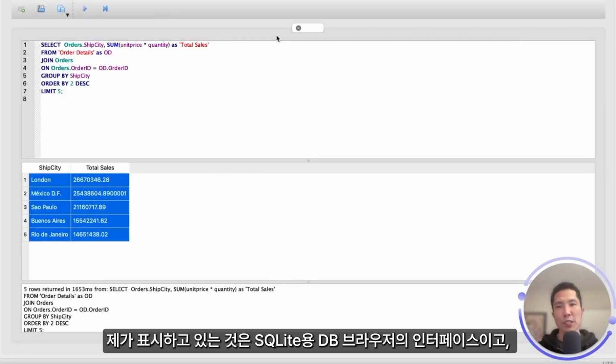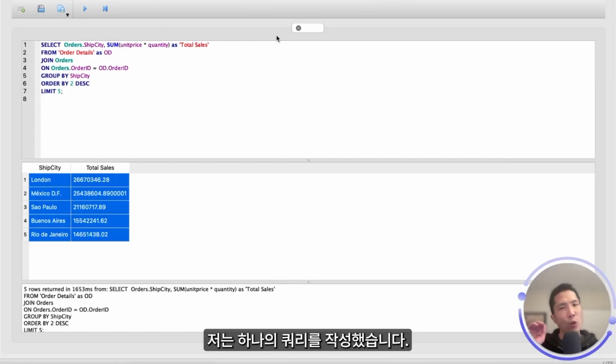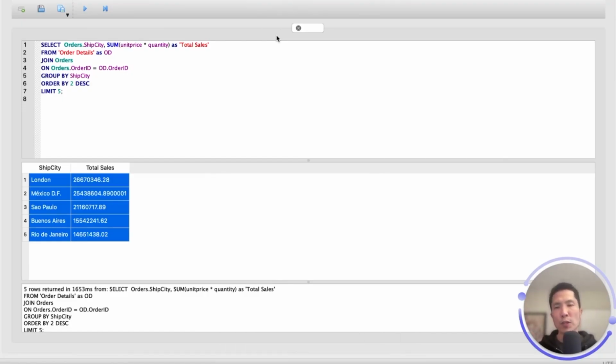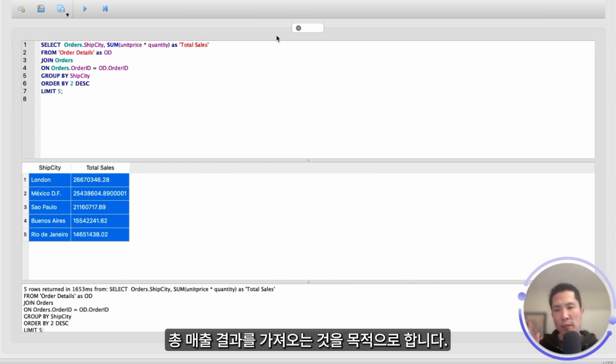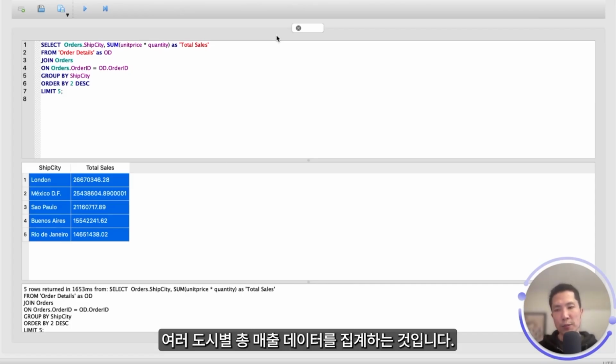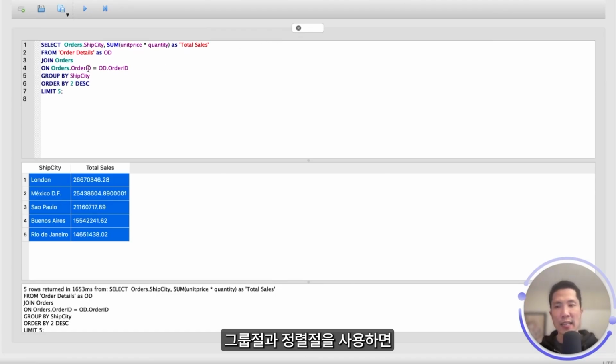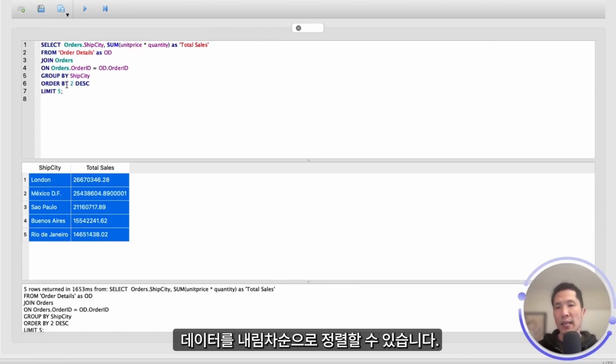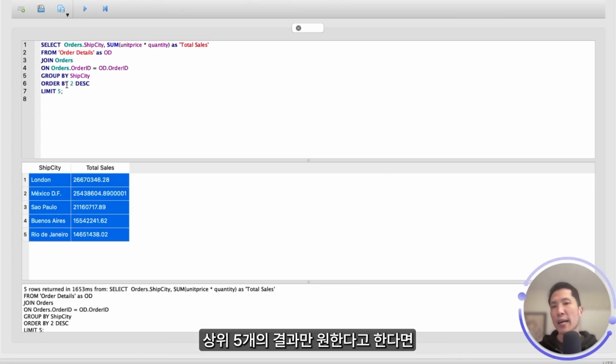Here, what I'm displaying is the interface of DB Browser for SQLite, and I crafted one query. In this case, the query is intended to pull two results: cities and total sales. The intention here is to aggregate data of total sales by different cities, and you can see that by the use of the group clause and as well the order by clause, as I want the data to be ordered in descending order. And as well, I only want the top 5 results.